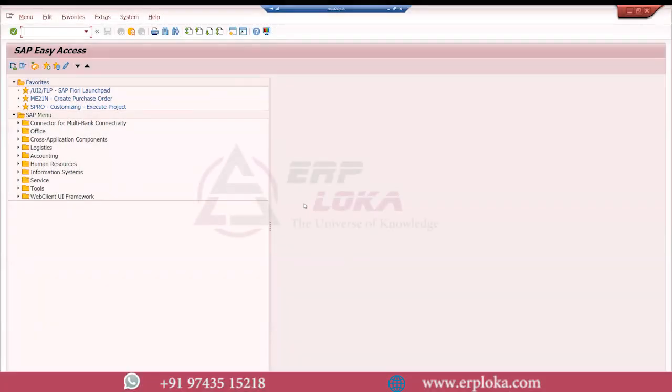Hello, hi everyone. Today we are going to see the concept of vendor account group. We got a business requirement to change the vendor account group for a particular vendor. For example, your account grouping is SUPL and the vendor account group is also SUPL. Now they are asking you to change.